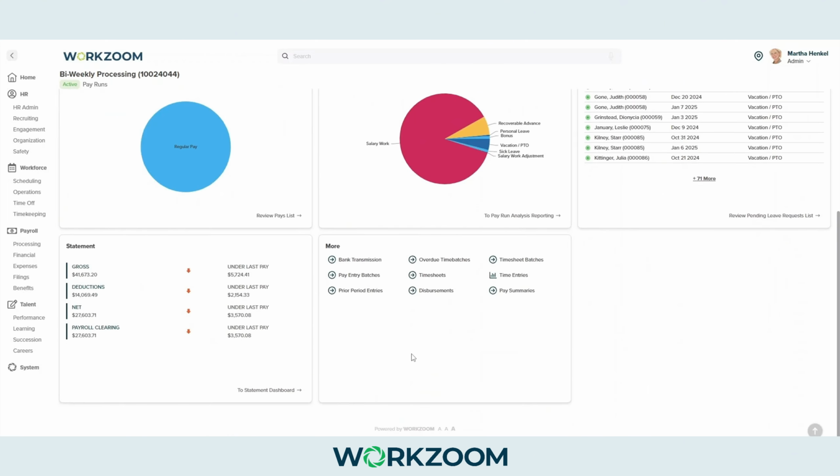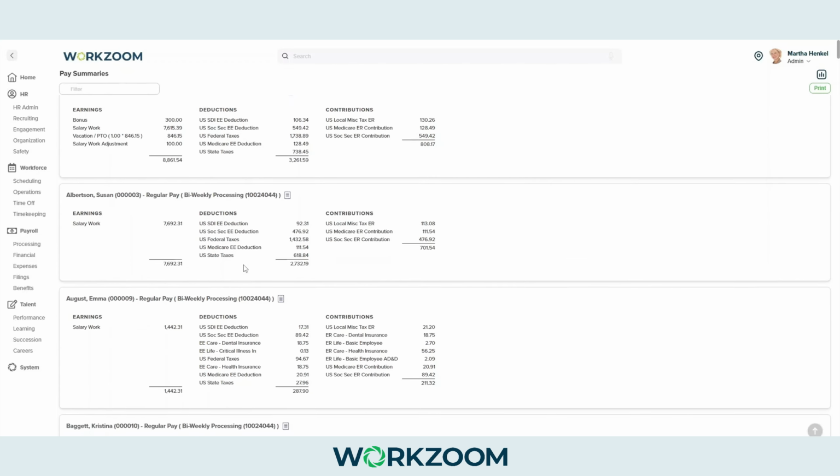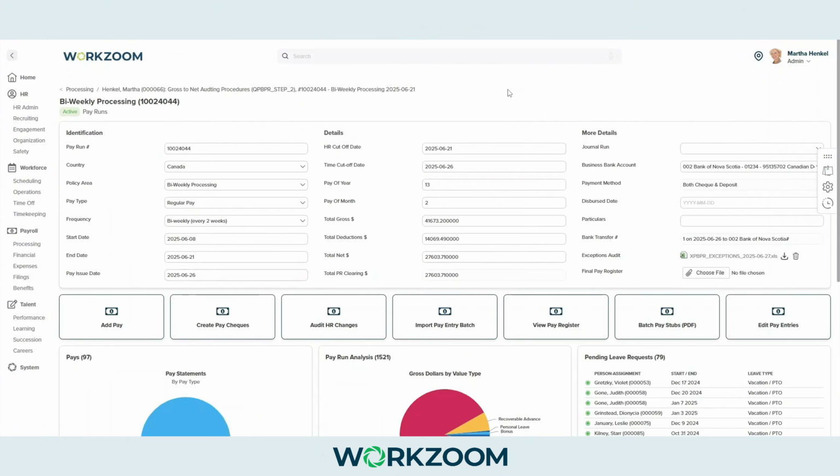Then, review the pay summary to validate earnings, deductions, and contributions, and catch any surprises like an unexpected $20,000 payout before payroll goes out. Complete a final validation to confirm all ad hoc pay entries and adjustments have been added to the pay run by downloading the pay register. Then, reconfirm that the net and payroll clearing amounts are balanced on the pay run and pay register. You're ready to move to step 3.